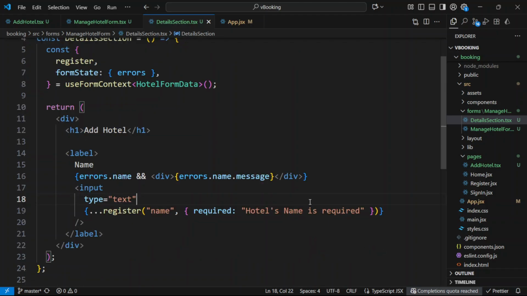Now let me explain it. We are telling React Hook Form to track the input field with the key name in the form state. Apply validation rules, in this case making it required. Bind the input to the form so it can collect its value and handle errors automatically. Now you may ask why the name key matters. The string name is the key used in the form's internal state object.